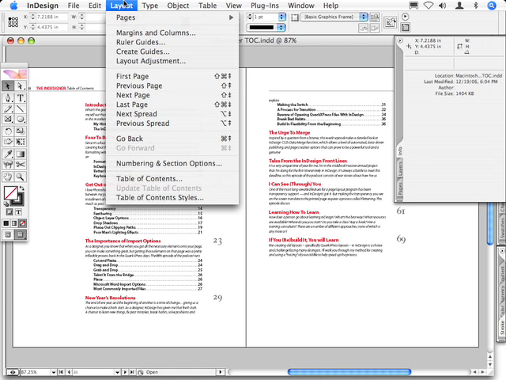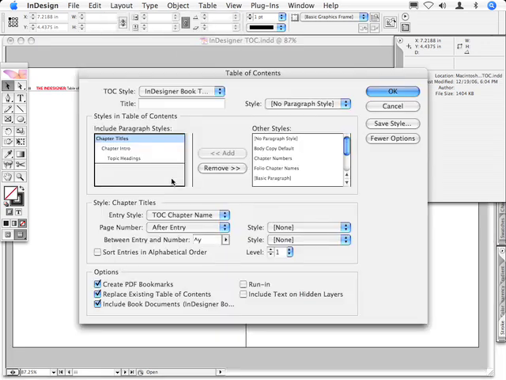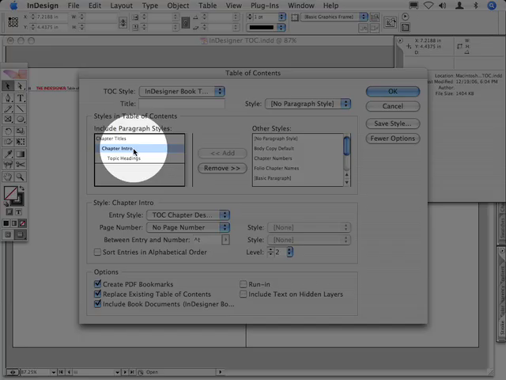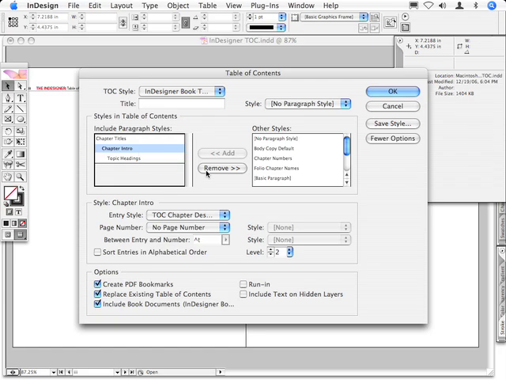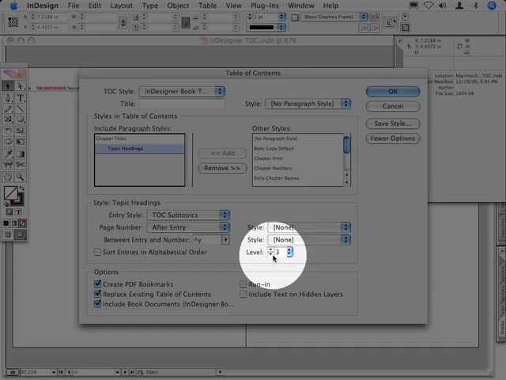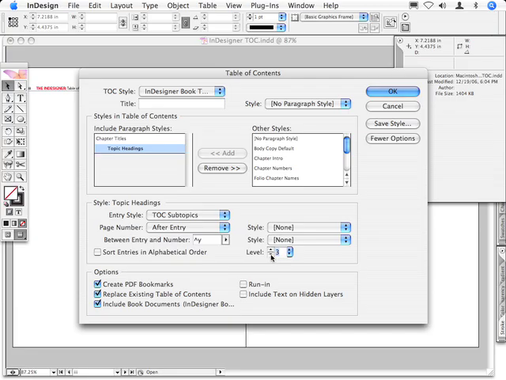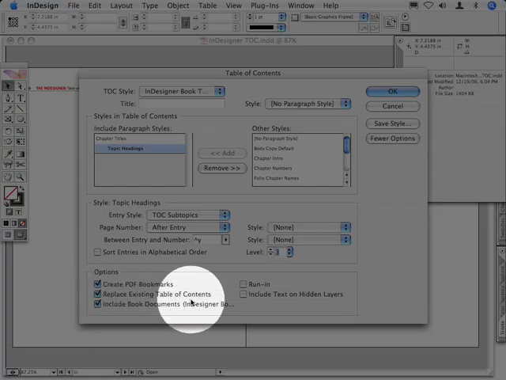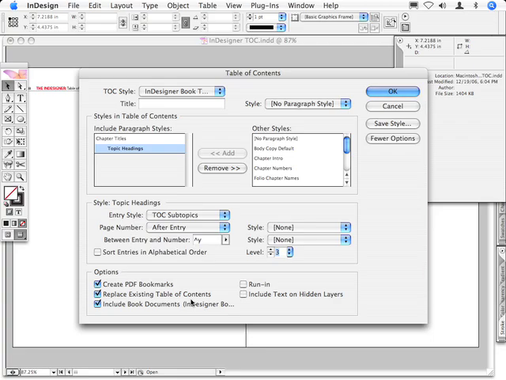To remove them, I'll go to Layout, choose Table of Contents, select my chapter intro style here, and click Remove. Notice that even though there are now only 2 levels of information here, the topic heading style still has a level value of 3. I'm going to leave that for now since it doesn't impact what we're doing here. At the bottom of the dialog box, Replace Existing Table of Contents is checked. That's exactly what I want. InDesign will swap out my new information for what's already placed on the page.